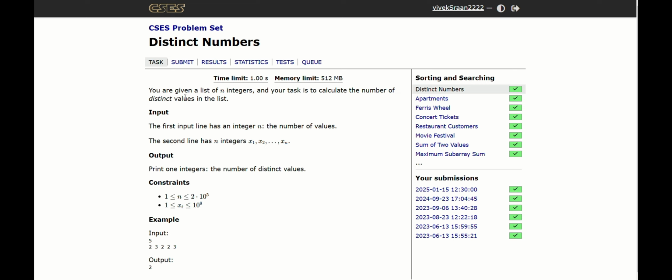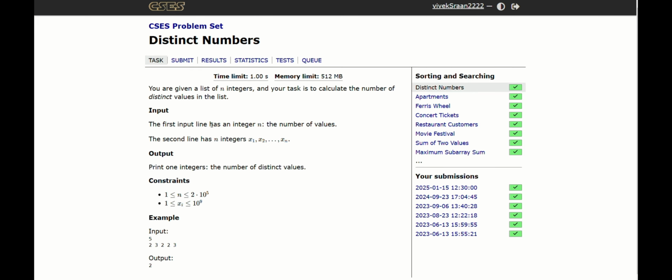So the problem is you are given a list of n integers and your task is to calculate the number of distinct values in the list. Basically you are given n integers, and an integer could be repeated once or it could be repeated many number of times. You have to calculate how many unique values or distinct values are there in the list.